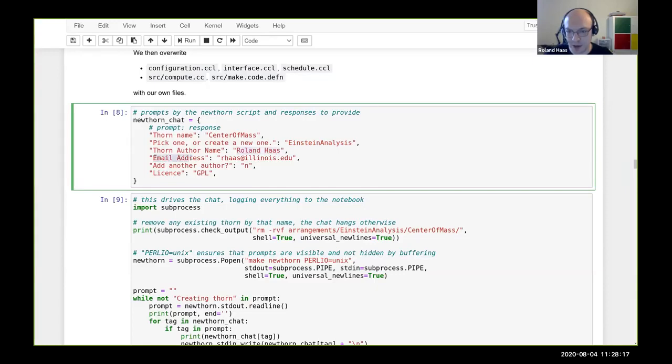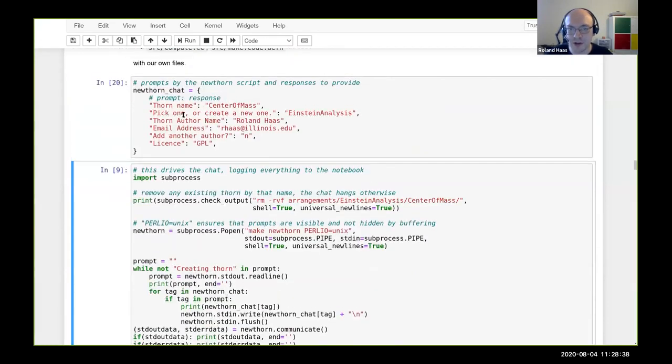It'll ask me for an email address, and I will put in my own email address, in this case rhaas@illinois.edu, after which I will be asked if I want to add another author, which I say no. And then it will ask me for a license. For now, I'm just going to pick the GNU public license. So this one, so far, doesn't really do anything. It just sets up a dictionary of prompts and answers.